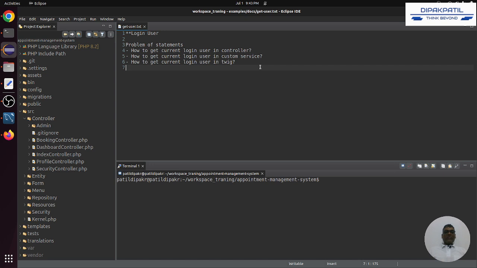How to get the login user in different cases. For example, how to get the user in the controller, how to get the user in custom services or classes, or how to get the login user in the twig. So see the complete video to get your answer. Let's continue with that.